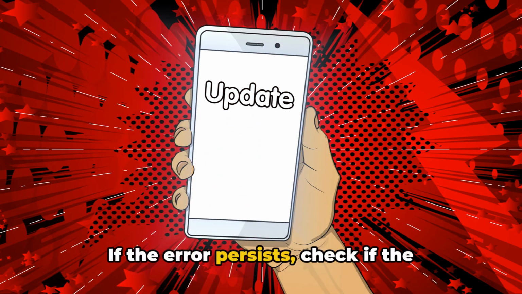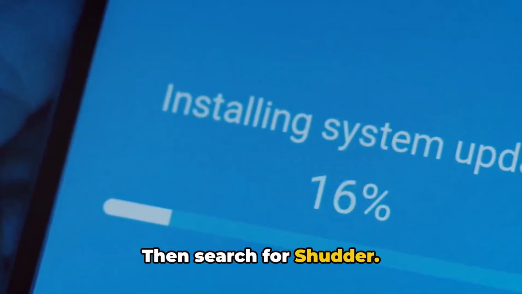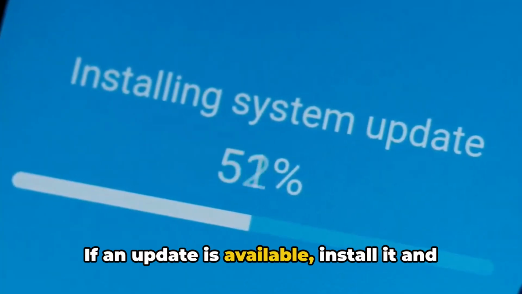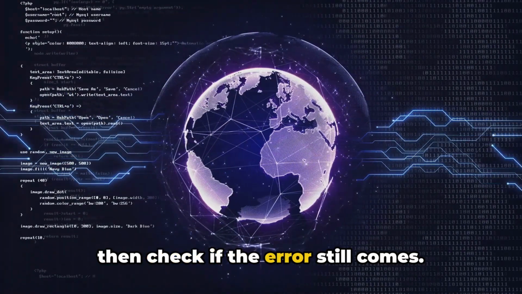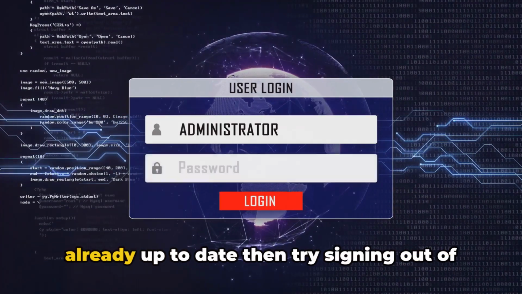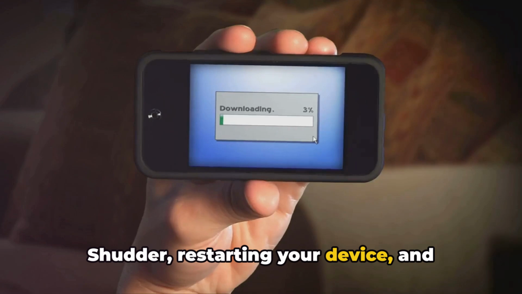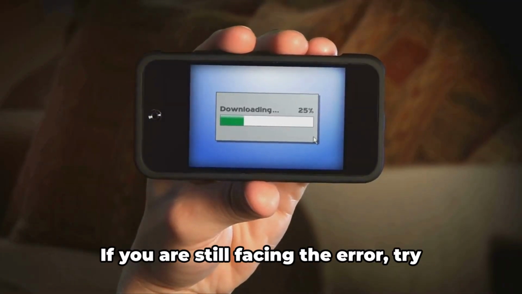If the error persists, check if the Shudder app has any pending updates. Simply open the App Store, then search for Shudder. If an update is available, install it, and then check if the error still comes. If updating doesn't work, or the app is already up to date, then try signing out of Shudder, restarting your device, and signing back in.